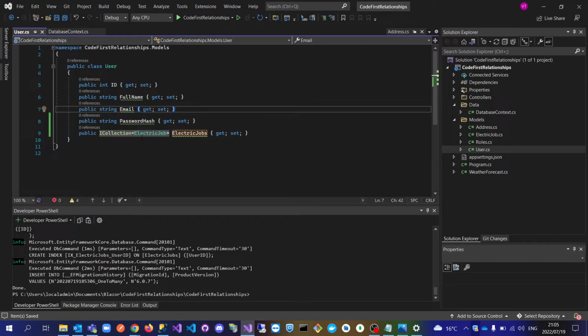Also important to note is that some people choose to put an ID here, but Entity Framework already handles that in the database to create a foreign key for us on the electric job side. You'll see that as we go. But before you do that, you need to add DbSets in the DB context.